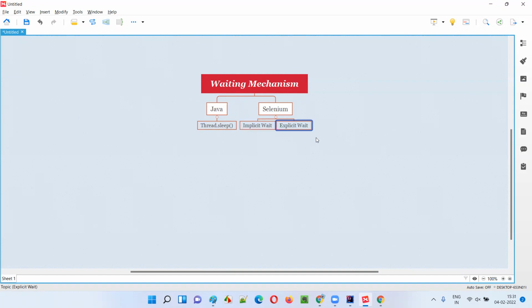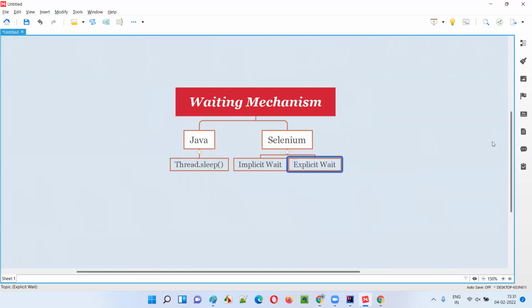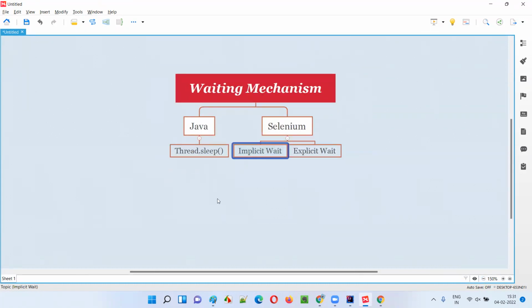Implicit waiting mechanism and explicit waiting mechanism in Selenium. Coming to the first, the Thread.sleep is already done, guys. Under Selenium, I'm going with the implicit wait first. Later, I'll explain the explicit wait.